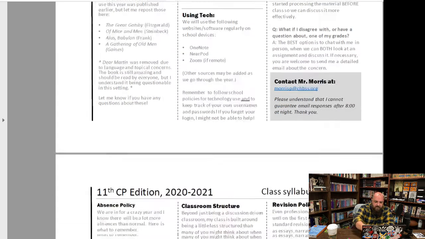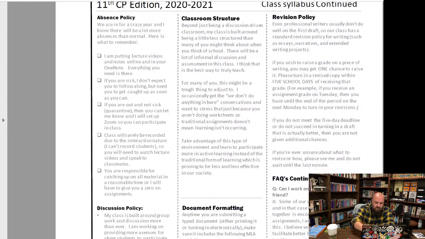All right, let's look at the second page. Okay, second page. Second page deals with the absence policy. You can look at that, okay? But basically, absence policy is a little more lax this year because of quarantining and coronavirus. Just understand that I'm putting lectures and notes and everything you need online. If you need to look at those, they're there, all right?